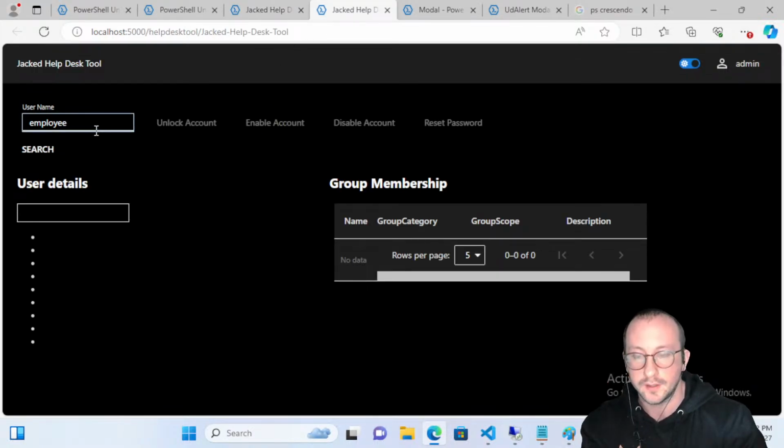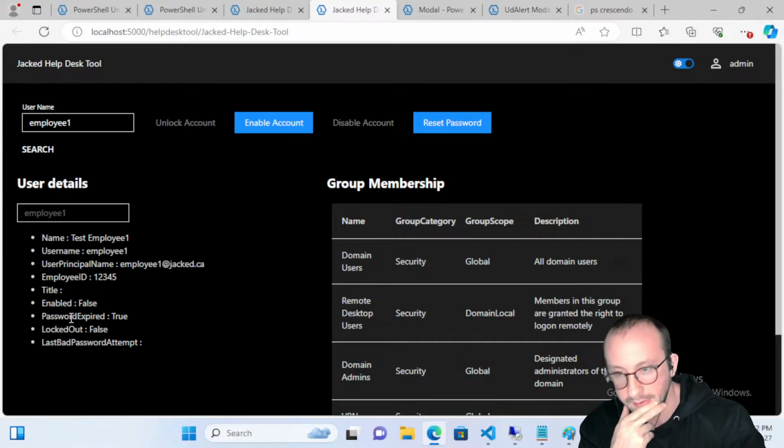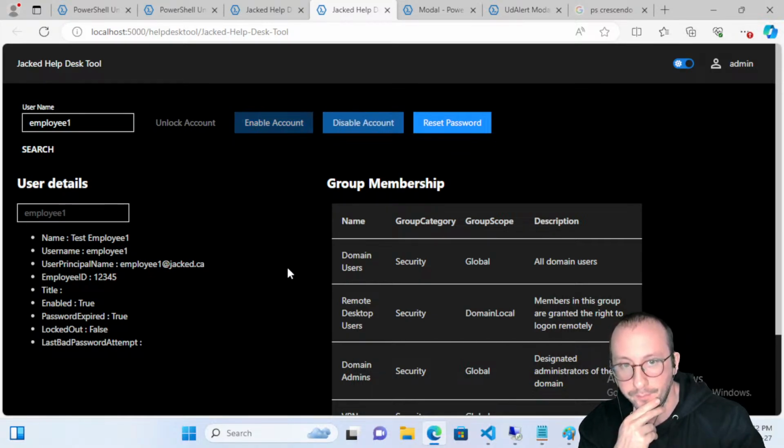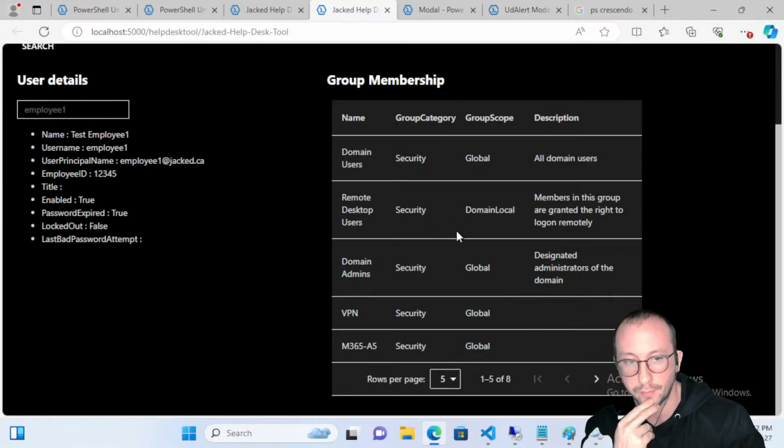Now we have one single pane. If we enter our username, the only caveat to this is we have to enter the exact username, but we get all the details here. Very easy to read. We can see that it is not enabled anymore, so we can actually enable it. And right away, it updates here. We have the option to disable it. We can reset the password here as well, just like we could before.